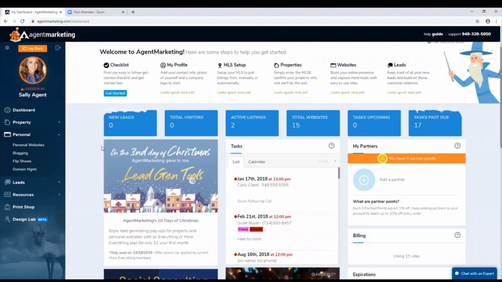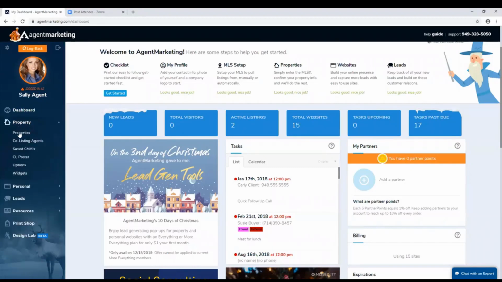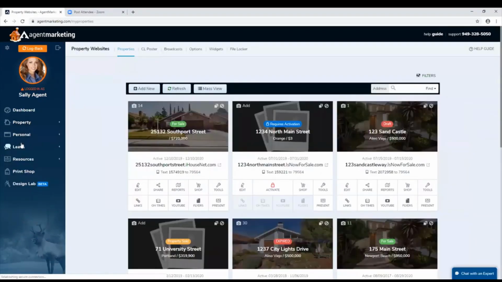So now on to the three things we're going to cover today. The seller accountability report, the seller email, and the property e-card. All of those are specific for a property. So you're going to want to go to your property tab and then properties.